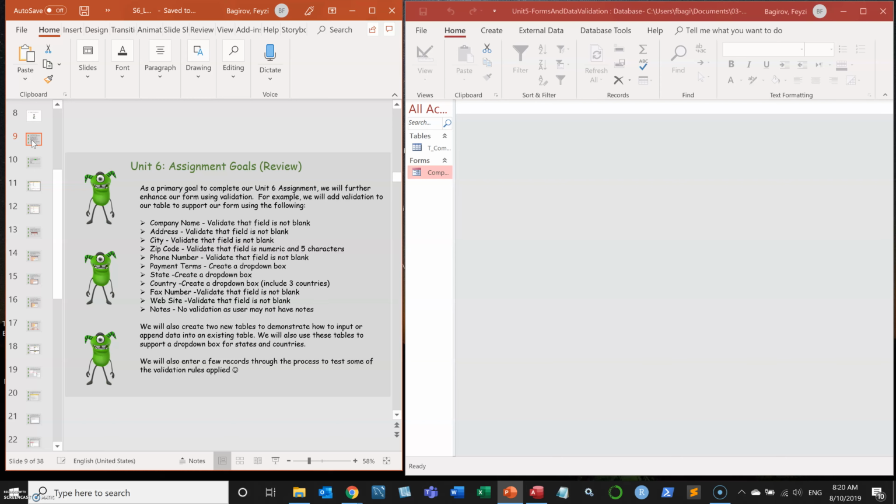If you recall from the class session, the objectives that we had were to create company name, address, city, zip code, essentially a few fields that cannot be left blank. Some data has to be entered, no null values. We also wanted to come up with some sort of choices for state and country options. So this is what we're going to do in this session.